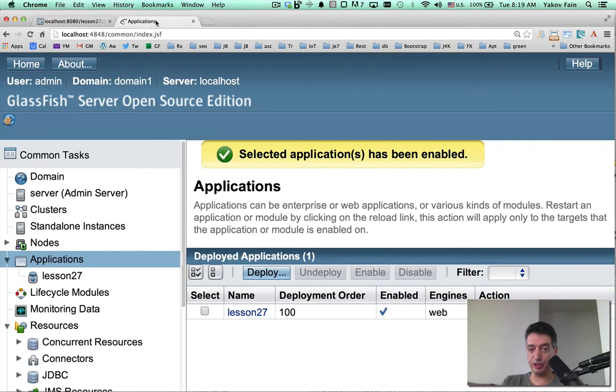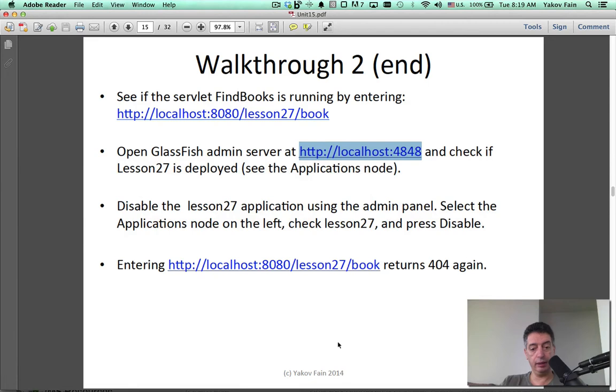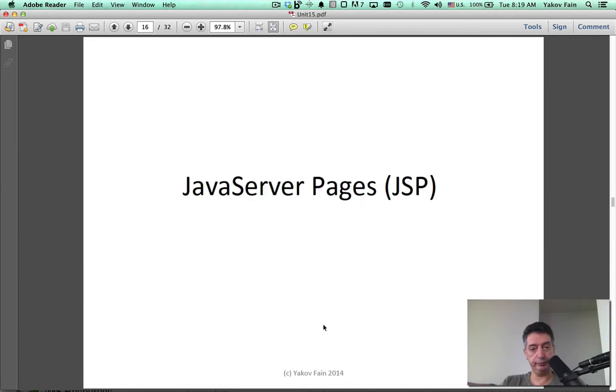So the system admin can control that. In this case, we were enabling and disabling, but if we wanted to really undeploy and deploy, then we would be pressing these buttons. So that part is done again.